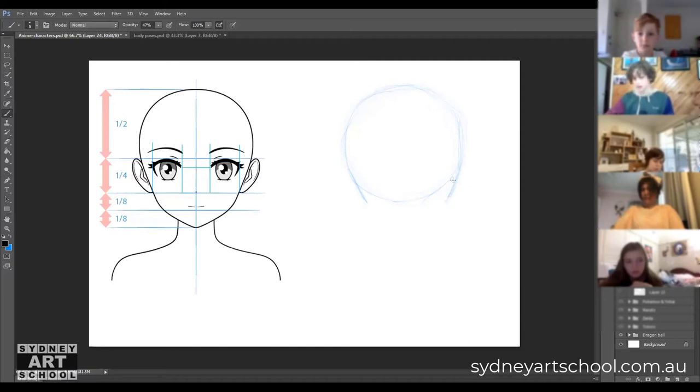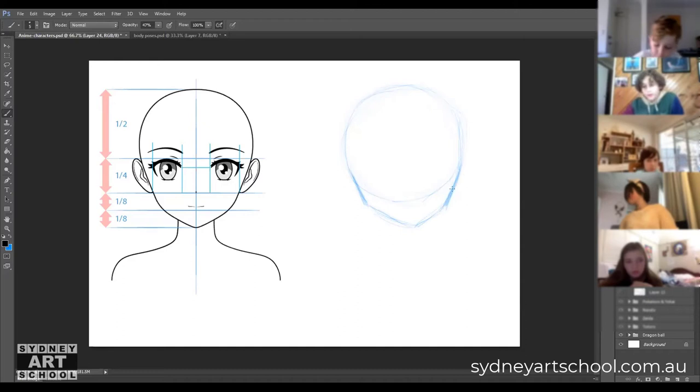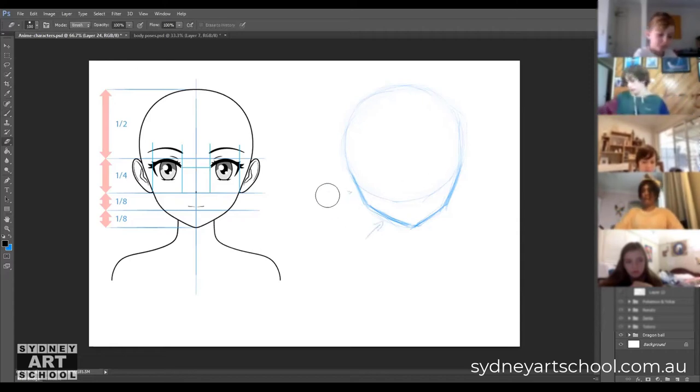Now, adding to the circle, I'm going to add this sort of triangular shape, and the triangular shape is going to be the jaw. Now, it's not just a straight up triangle. There are two parts to it. So there's an angle that comes down, and that's sort of like the sides of the jaw. And then there are two angles that come in either side, and those are going to make the chin. So we've actually got two different angles on that jawline.